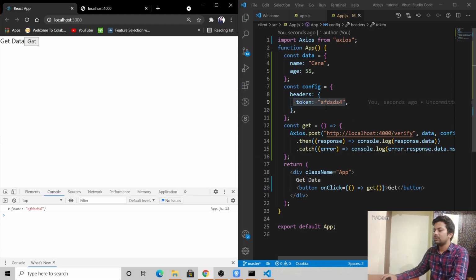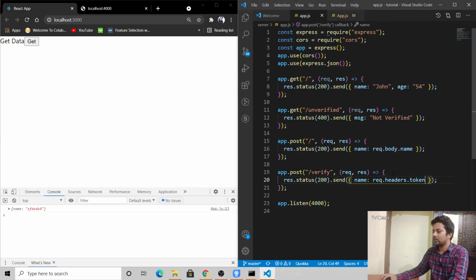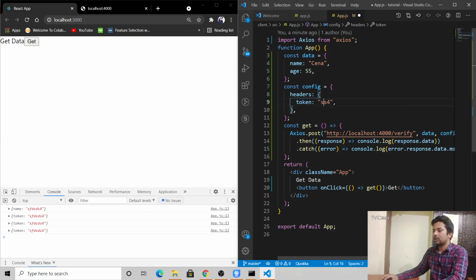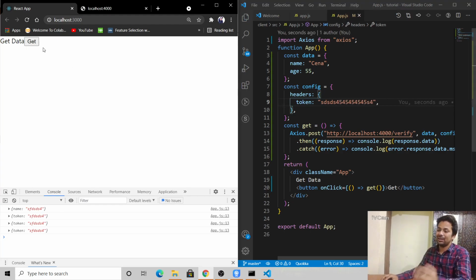See, whatever I'm sending, it's sending me back. It's not the name. Let me make it token as token. So you can just send it. Now if I change the token, suppose this is the token, whatever it is. See, this is the token. So this is the easiest way you can use Axios.